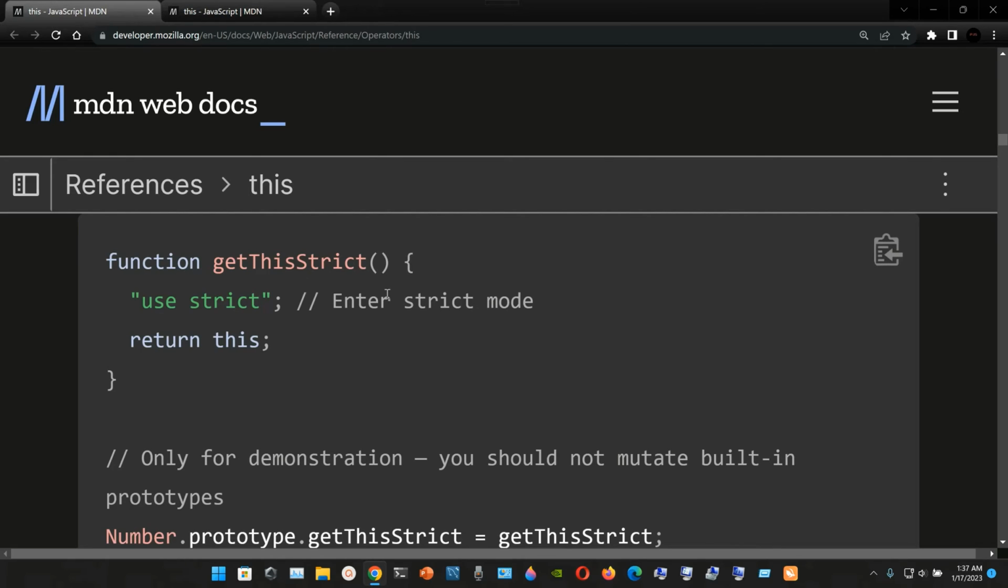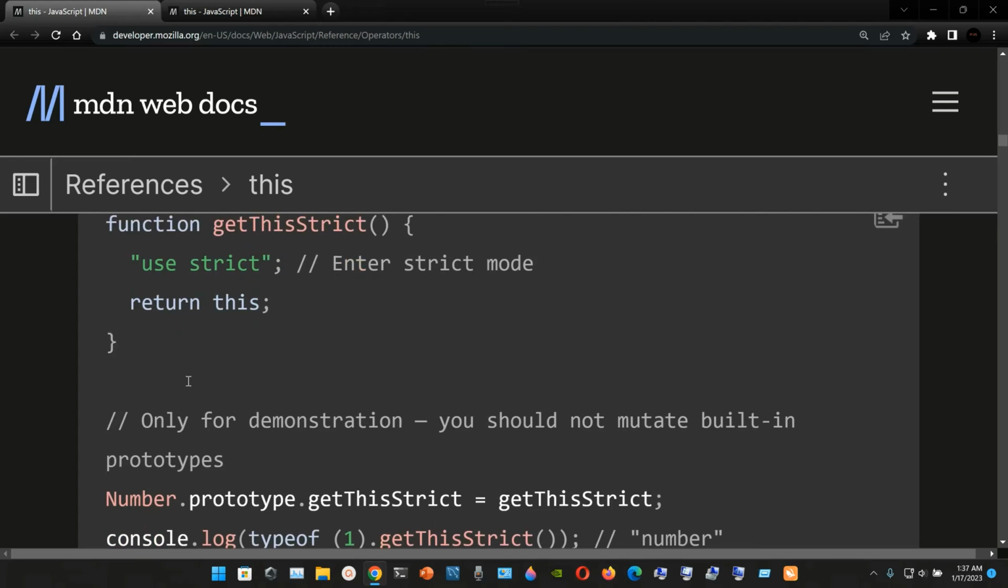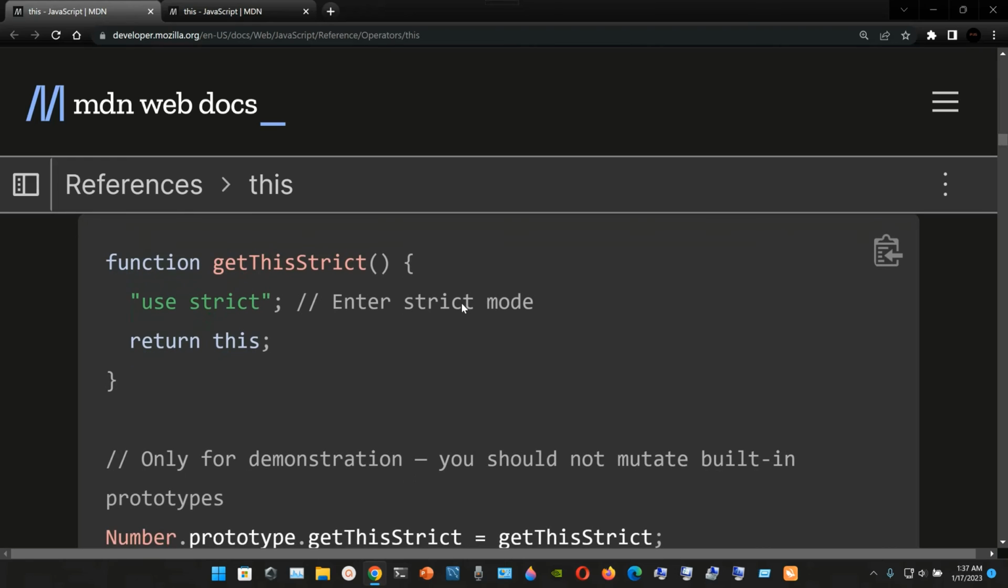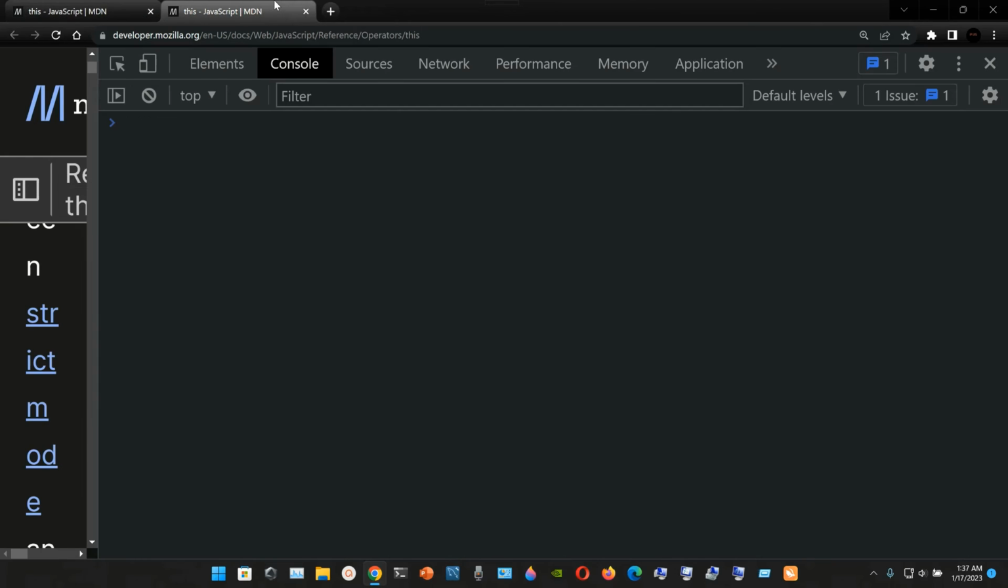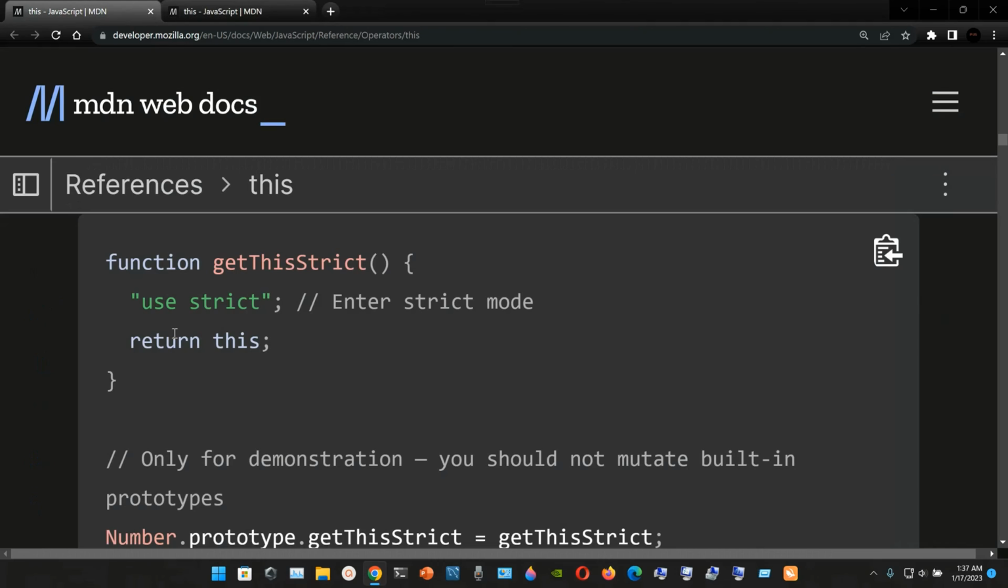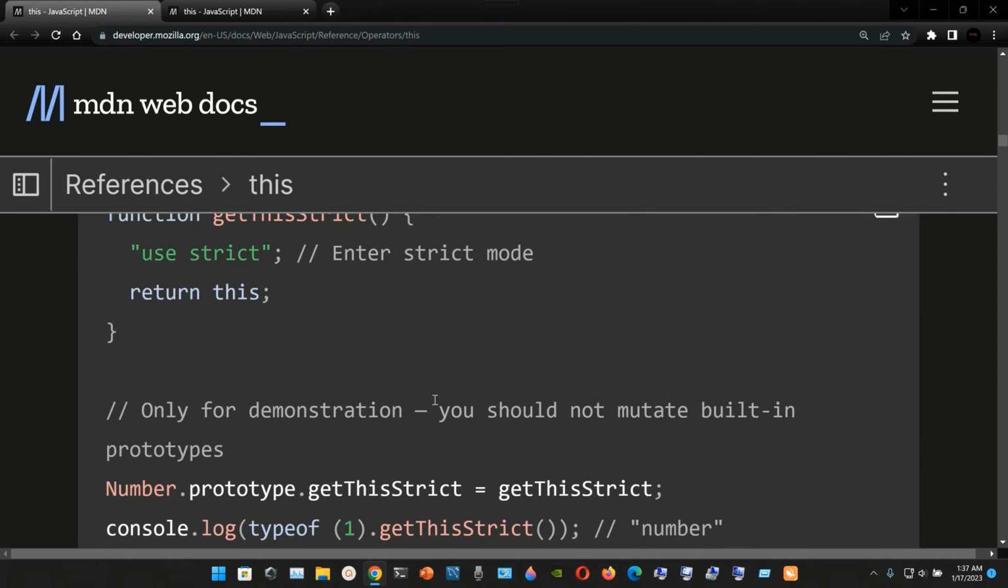We end up with a semicolon here, and now we're gonna return this, the keyword this. We close the curly braces of the function get this strict, and you have to be careful here, only for demonstration. You should not mutate built-in prototypes. So again, only for demonstration, you should not mutate built-in prototypes. So we can grab this example, we can go to the Chrome Developer Tools, we press enter, and the result is going to be a number. But again, you have to be careful not to mutate built-in prototypes.